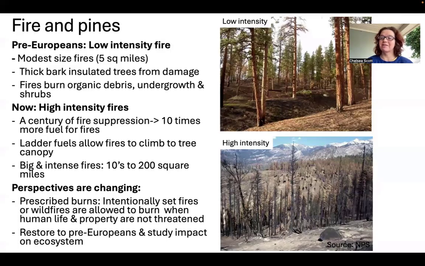Now there are high-intensity fires, and these fires are following a century of fire suppression. This fire suppression has resulted in 10 times more fuel for fires. This is undergrowth and shrubs that have grown to be quite tall, and these shrubs are called ladder fuels. They're called that because they allow the fire to climb from the ground to reach the top of the tree canopy, the upper portion of the tree. This results in big and intense fires that can be tens to sometimes 200 square miles.